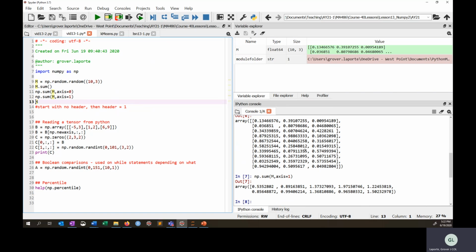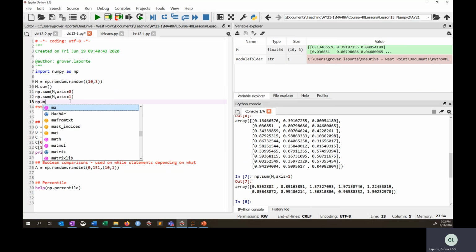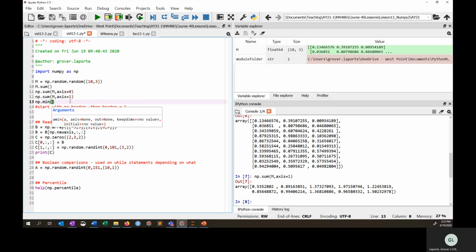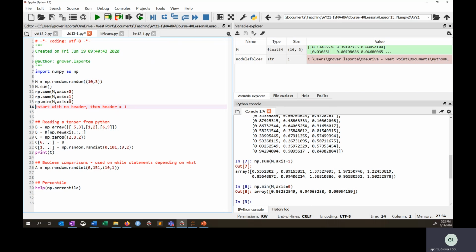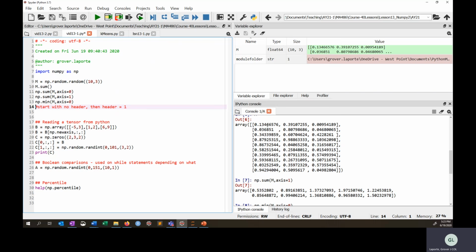And the 0.89 is that one plus that one plus that one, and so on and so forth. Okay, so let's do the same thing with np.min, m comma axis equals 0. And again, I'm looking down the row, and for that row, give me the minimum.